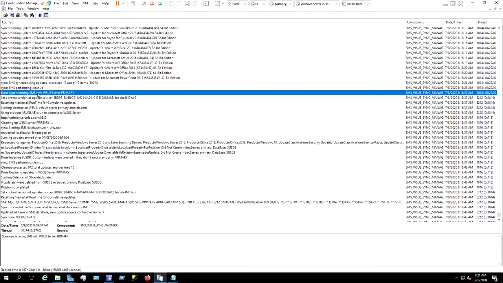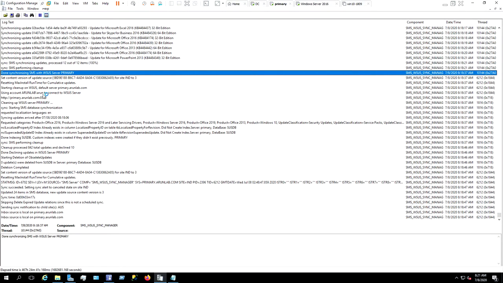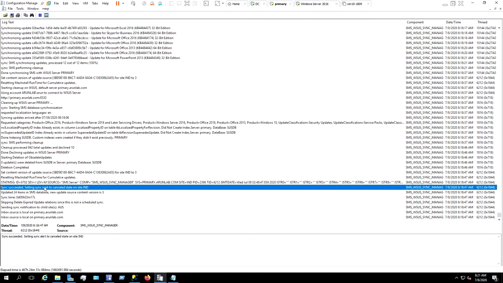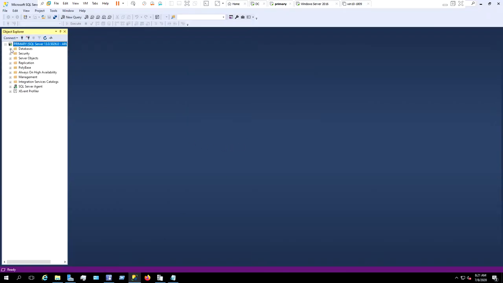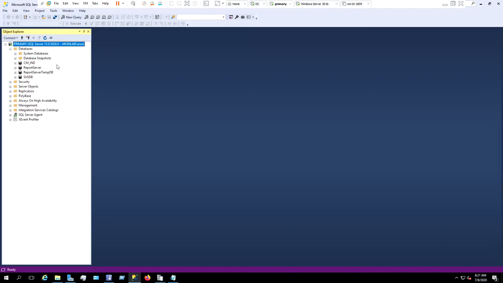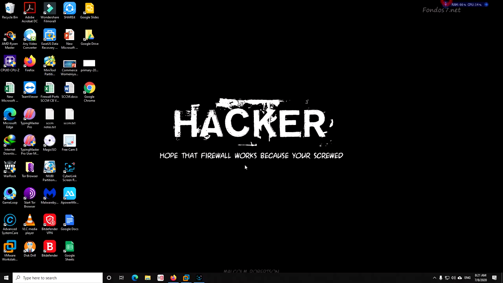As you can see, the syncing process has been completed. Done sync SMS wait. Sync succeed. So when a sync process has been completed, all your metadata information will be stored in this WSUS database. And after that it will be copied to your site database. So this is what happens when you are doing syncing.